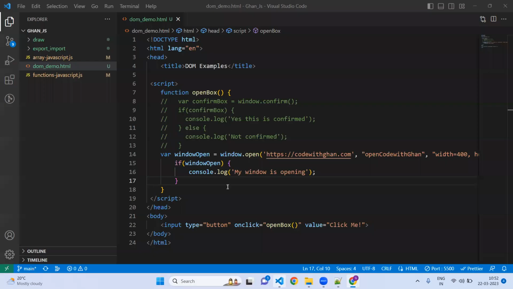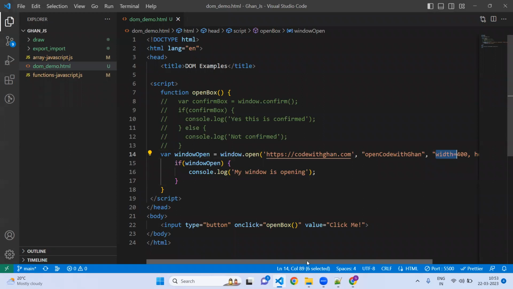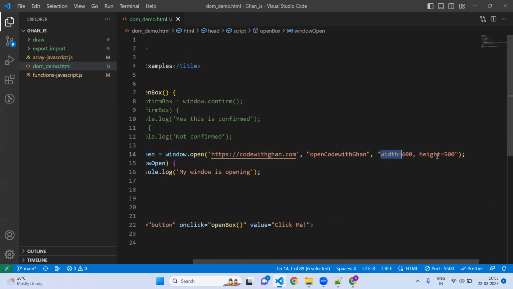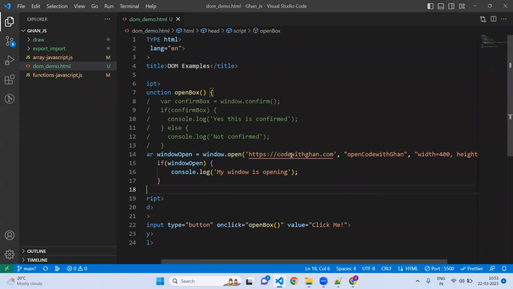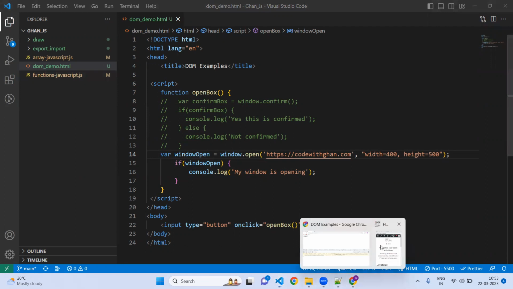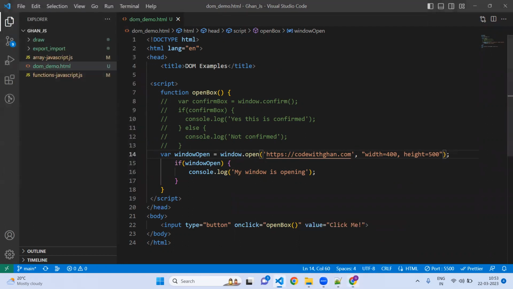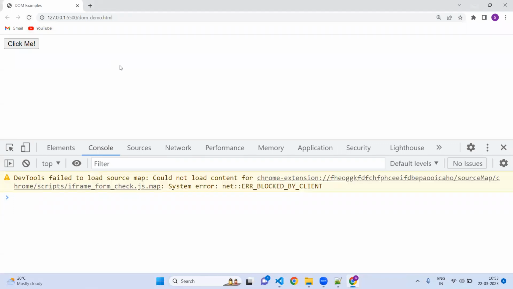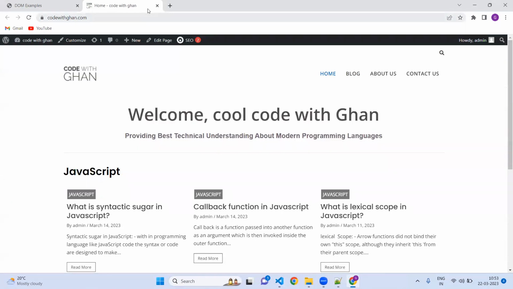You can also give some other parameters besides width, like left, top, bottom, and other properties. This is the URL, and this is another optional parameter. But if you do not give it, what happens? This will open in target blank, in a new tab. I will close this window, then refresh again. When you click on this, you can see it is opening in the next tab.